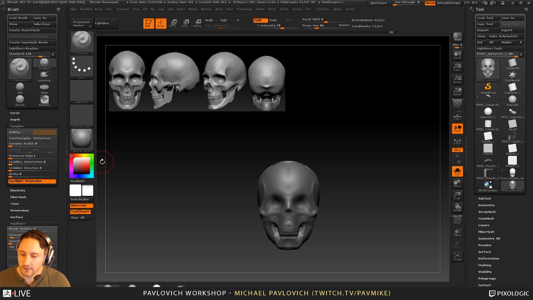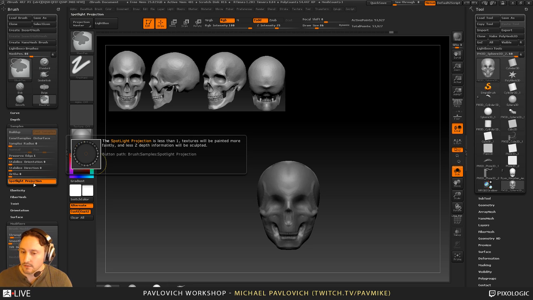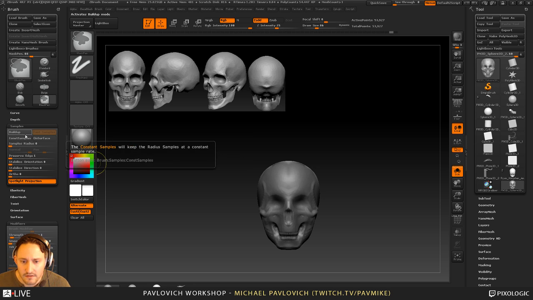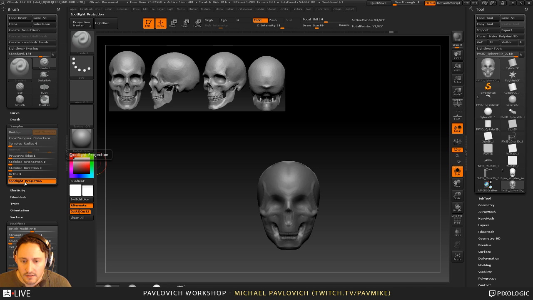So in ZBrush, if you hover over something, it'll show you what it is. If you hold down Control, it'll give you a little bit more information usually. Is less than one, textures will be painted more faintly. Z, depth information will be sculpted. Well, that should be right. Constant build up, fast samples. Maybe that's not it. Okay, yeah, it is it. So if you turn that off, then you can sculpt out here. If you turn it on, it wants you to use Spotlight to project. So turn that off. Now you can sculpt out here. You can use that as reference.